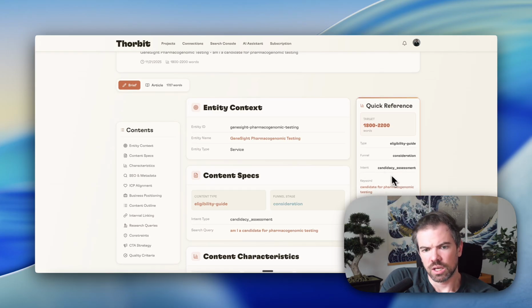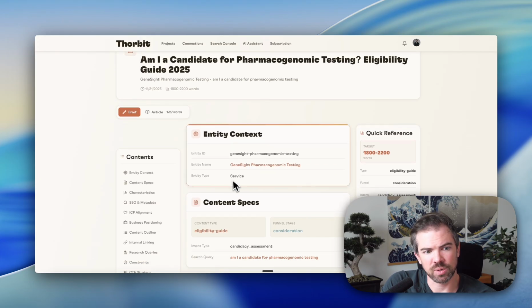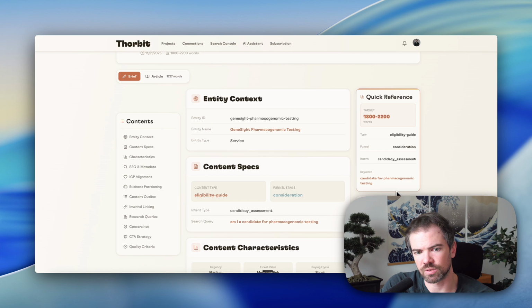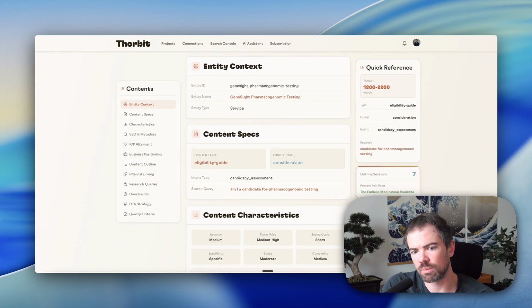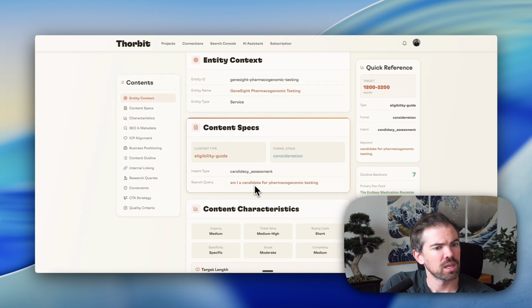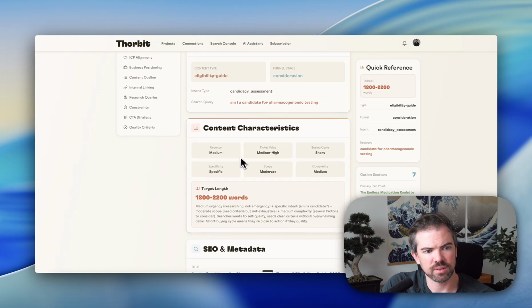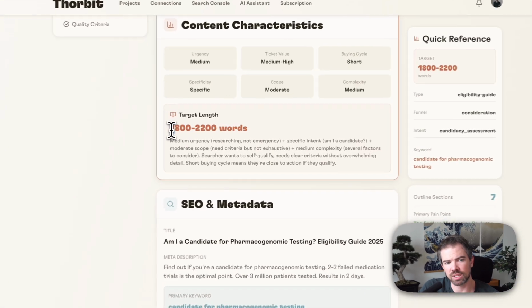So we have an eligibility guide is what this decided from the entity. We know that the entity type is a service. The entity name is pharmacogenomic testing. The intent is candidacy assessment and the funnel is consideration. Here's the keyword and the primary pain point is this. Now we have a search query that it's tied to. And here we go. Now we have the urgency of this query, the specificity, ticket value, buying cycle, complexity, and scope. And that is how we come up with our words.